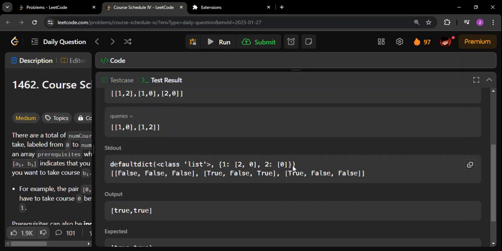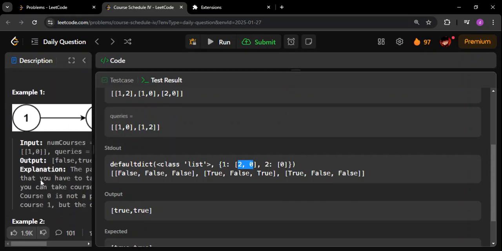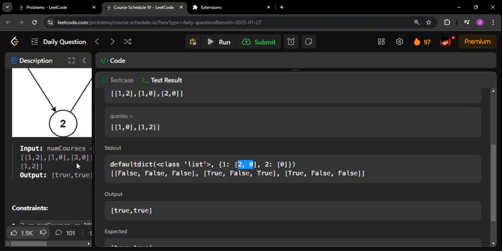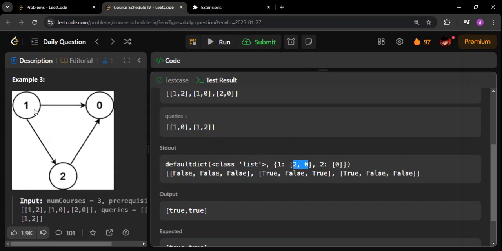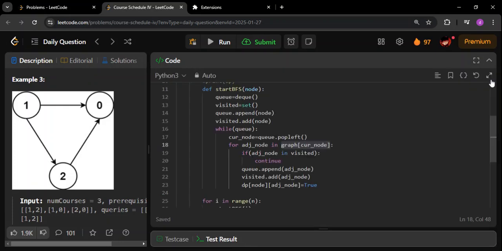For example, I'm talking about example number 3. Go to example number 3 and see the graph. When I'm at 1, I will go to 2 and 0, because they are the adjacent nodes and I have directed edges to them. That is how it will work. If a node is visited, that means I've already visited that node, I will simply skip it. You will question me: if there is no case of having a cycle, then why do we need a visited set? I will explain with example number 3.